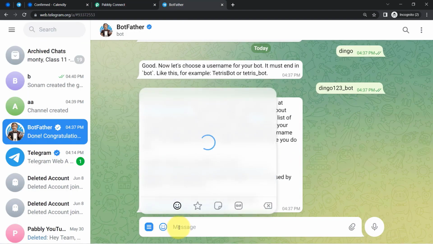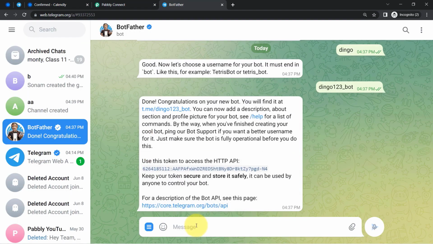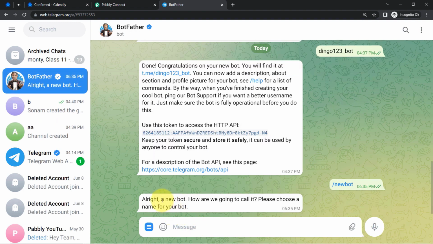Coming back to BotFather, let me again paste the same, clicking on enter, and now it is saying, alright, a new bot. How are we going to call it? Please choose a name for your bot. Okay, so I am going to choose a funny name, because sometimes Telegram really takes a lot of attempts for creating a new bot. So how about I provide the name something like Bingo 21.